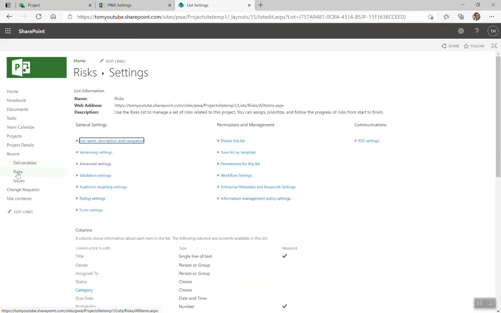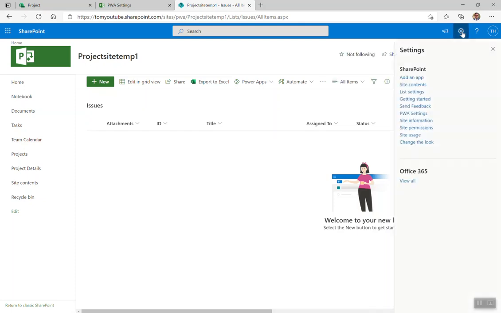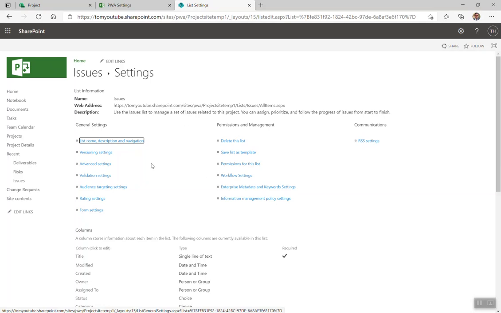So you see the risks list. I click on the issues list, it looks different. This is the new experience, right? So again, I can come in, and you can't even see the navigation up here where you have the old navigation. I have to come in here. And here, you see I'm not used to this. In here, and click list settings. There are two different navigational areas.